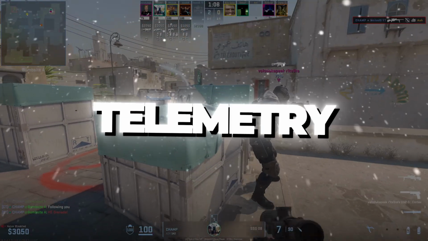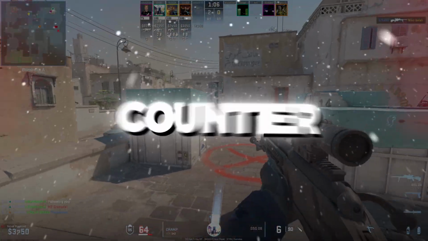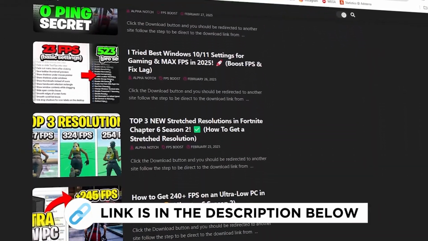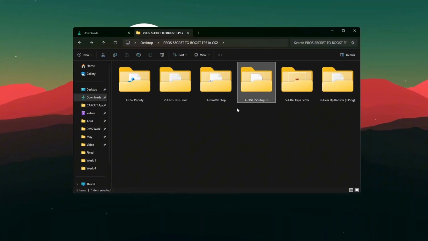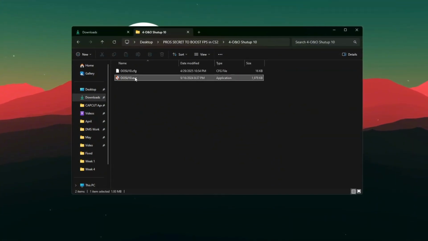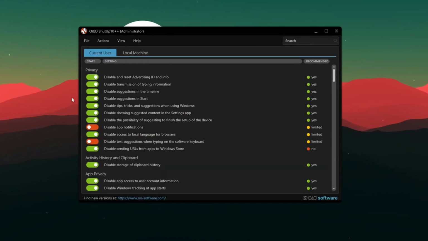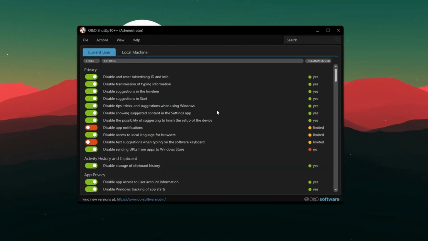Step 5. Remove telemetry for better privacy and performance for Counter-Strike. You can get all the files I use in the pack from my official website. I've provided the link in the description. Windows has a feature called telemetry that collects data in the background, which can slow down your PC. Turning this off can boost your system's performance and protect your privacy.